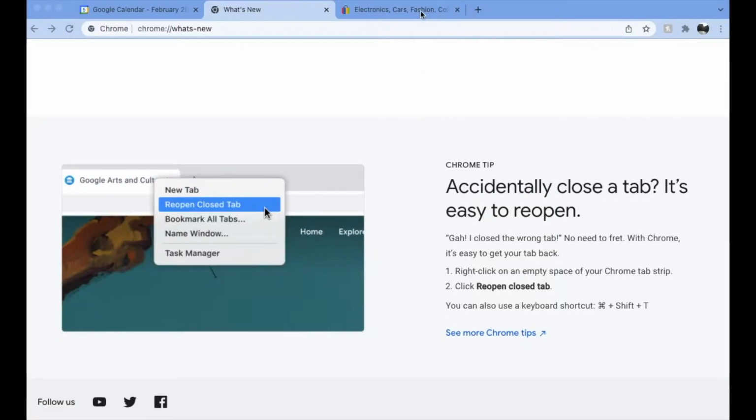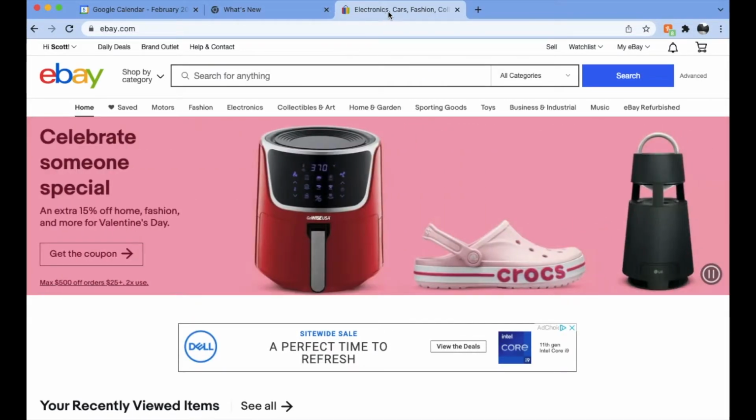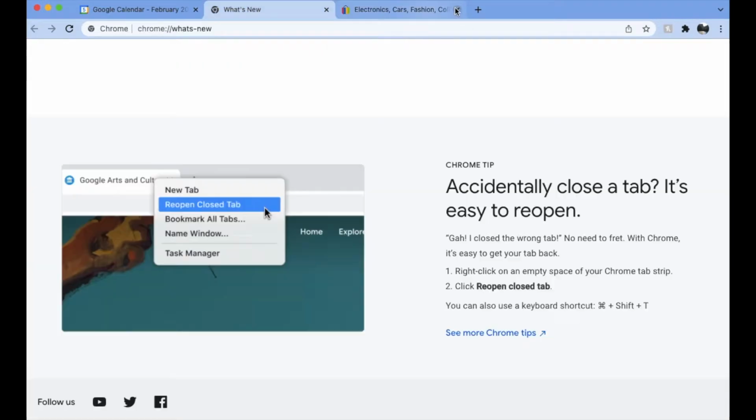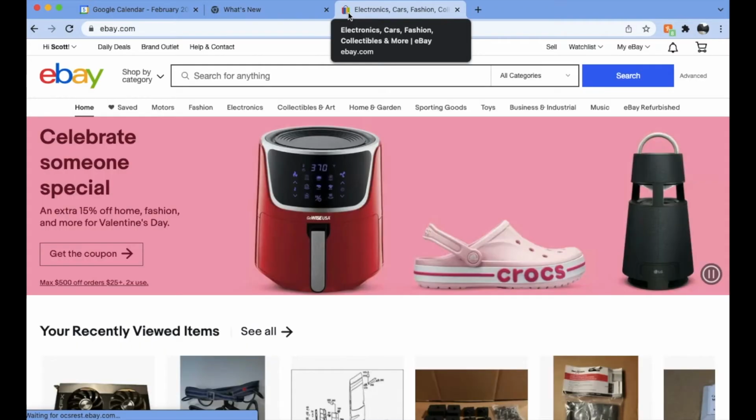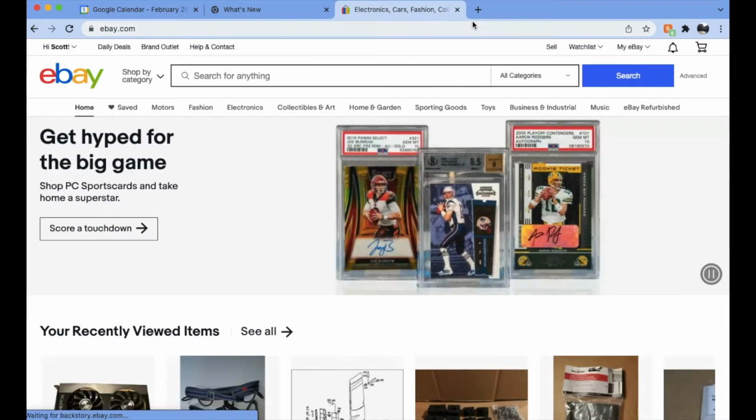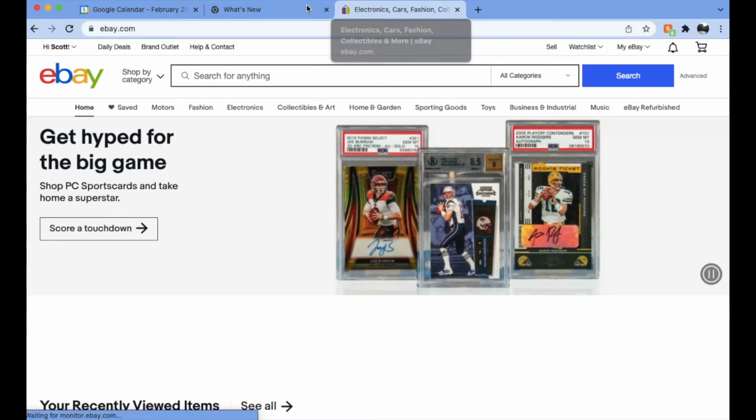Okay, so let's say you have a tab open here and you've accidentally closed it. Let's hit that X button. We now have the ability to grab that tab and open it back up. Now, as you can see, there are multiple options here. The easiest is just going to be to right click right in the empty space. And as you can see, we've got multiple options that pull up, including the reopen closed tab option. And as you can see, after I click that, we have our eBay tab opened back up.